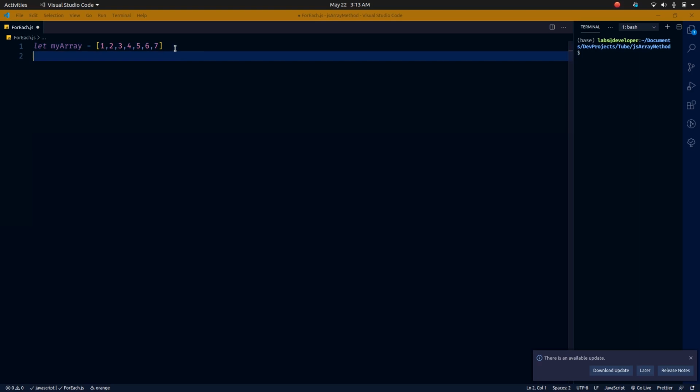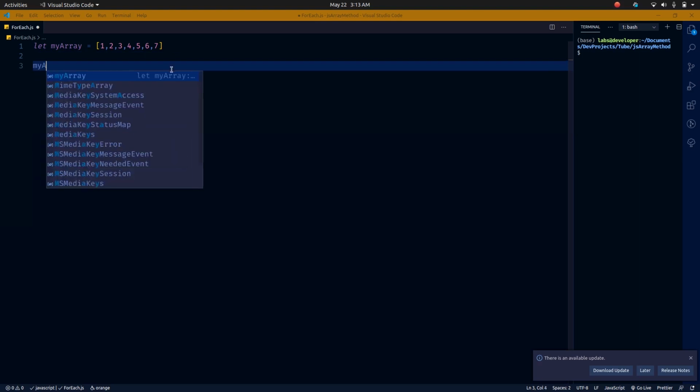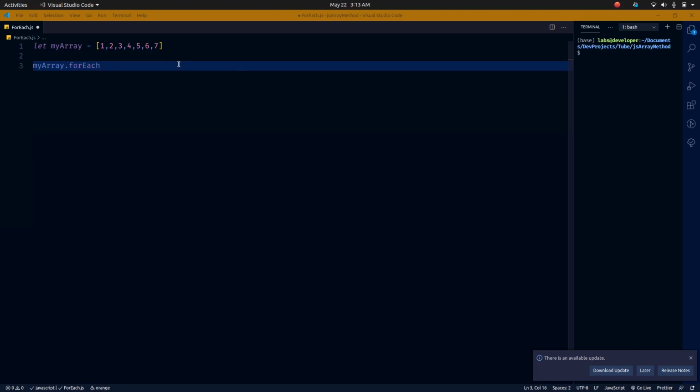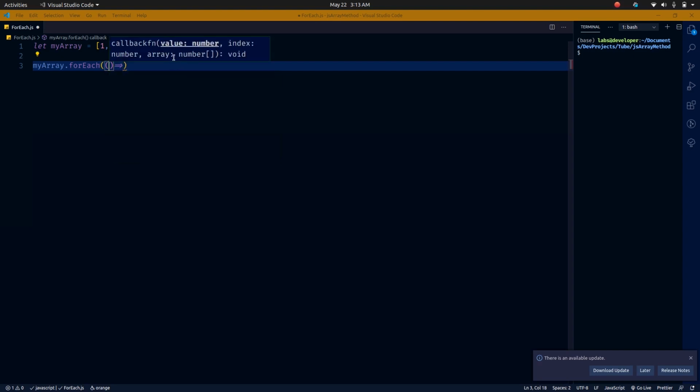For the forEach method, when I said it takes in three arguments: myArray.forEach takes in a callback, and that callback takes in three arguments, and the three arguments are the value of the array, the index, and the array itself. In this example, we'll be looking at the first argument the forEach method takes. That's the current value.